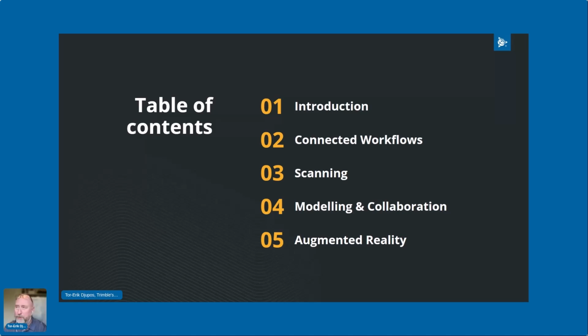A little bit of what we're going to go through: a bit of an introduction, and then a high-level overview of some of the workflows related to what we're doing. Talk a little bit about scanners, what they are, what's changed and how we work with them. Then we look at how we interface this into the modeling and the collaboration side. And we finish off by closing the loop and looking at how you can take this model out into the augmented reality side of things.